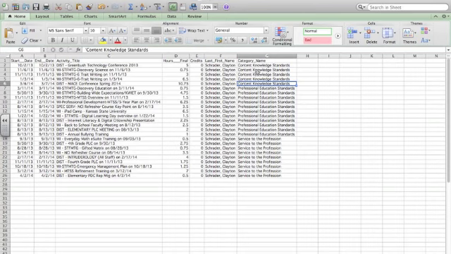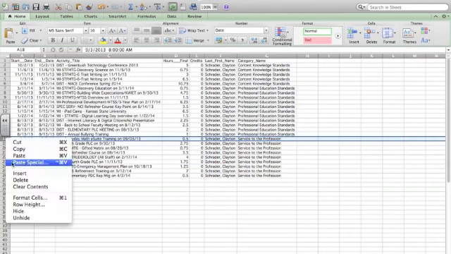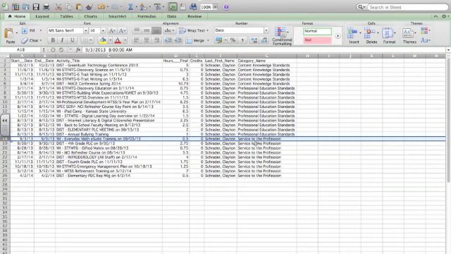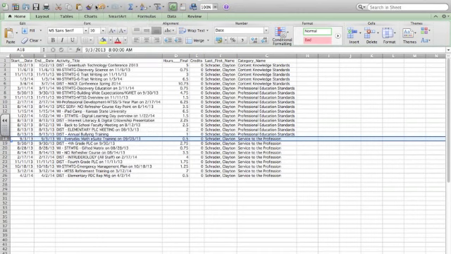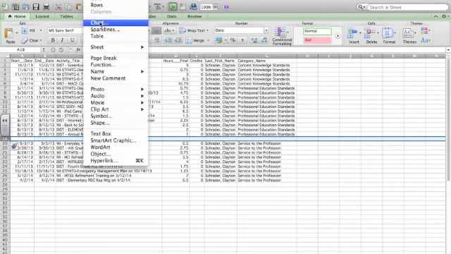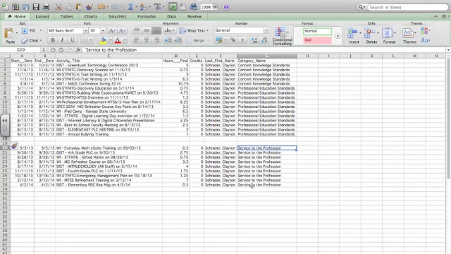And it's already sorted based on just it being in alphabetical order. You do have service to the profession already at the bottom. One thing you do need to do though is you need to select the row that separates service to the profession, and you go up to the top and you go insert rows. You just do that a couple of times so that you get a big break between the content knowledge and the professional education standards, and then all the service to profession are at the bottom.